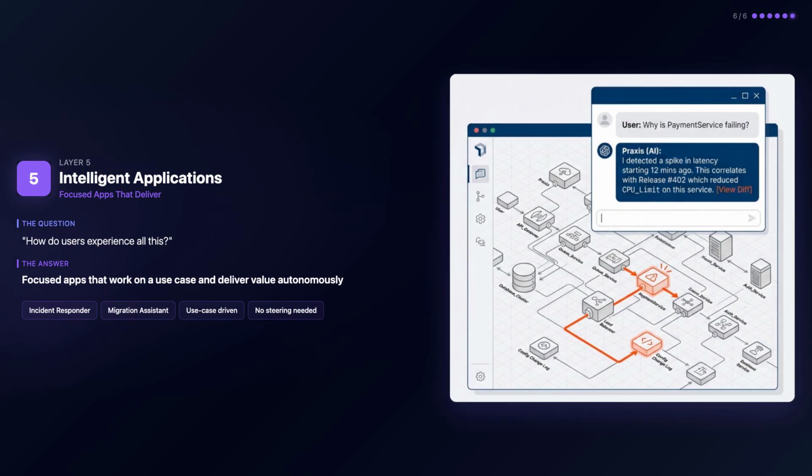Finally, Layer 5, intelligent applications built on Praxis. We're building focused apps like AI SRE, Cloud Migration Agent, and more. These apps work on a specific use case and deliver value autonomously without users needing to steer the conversation.